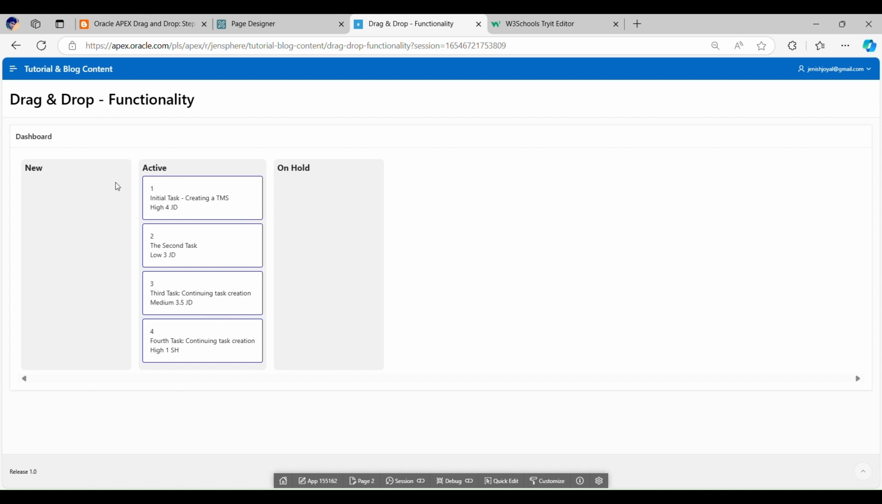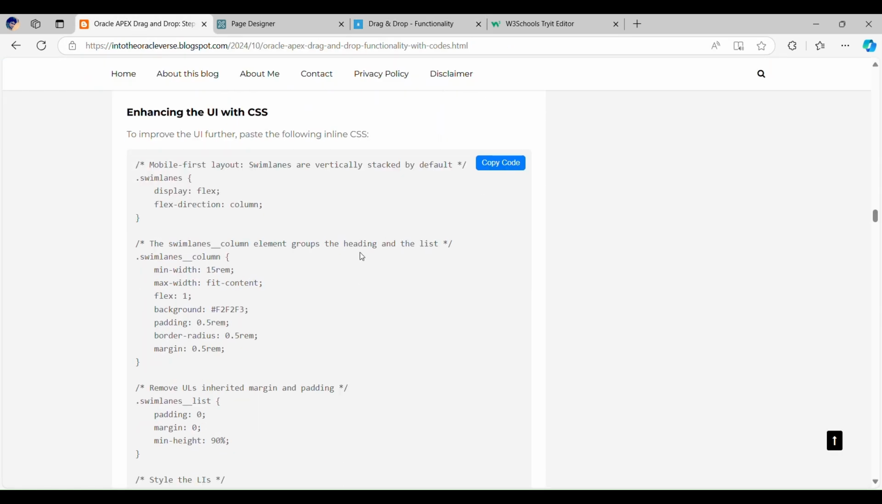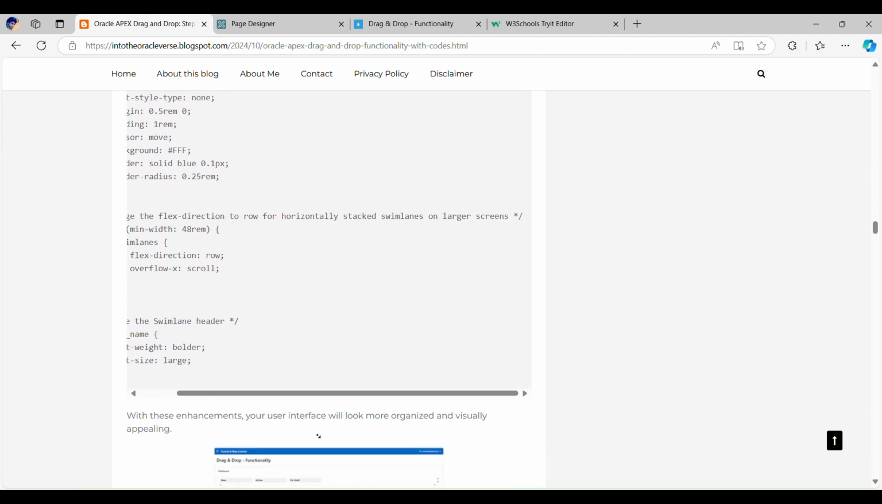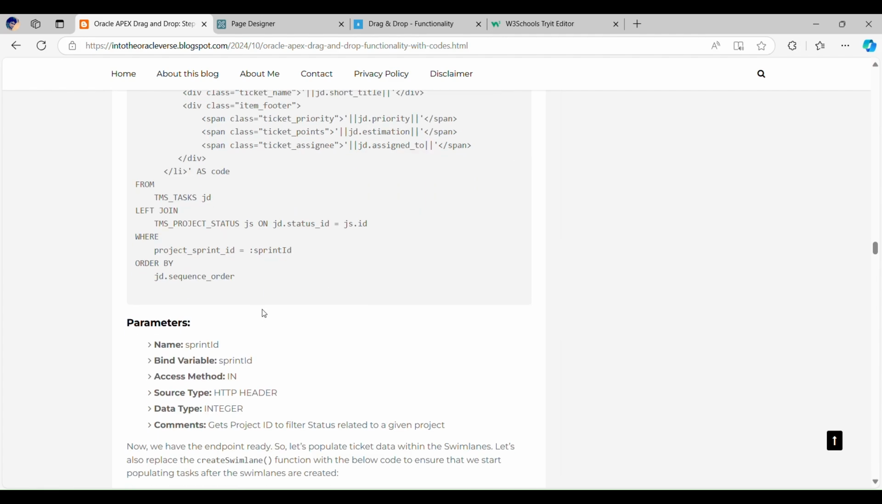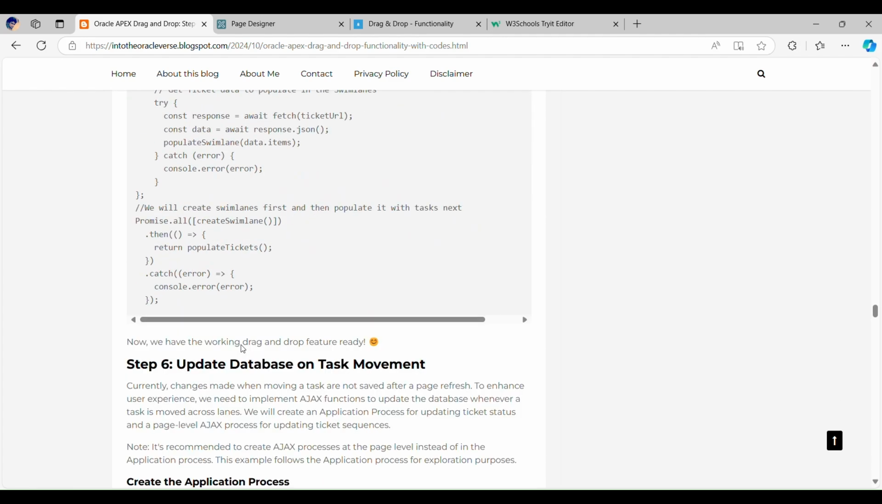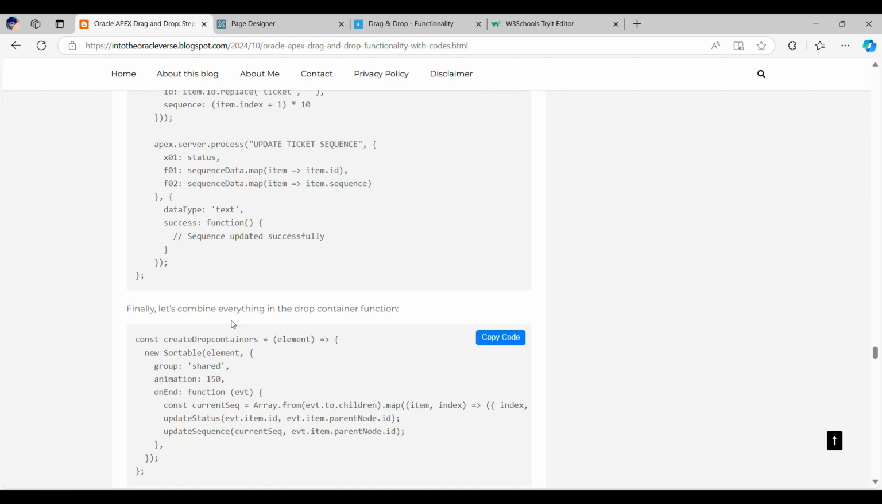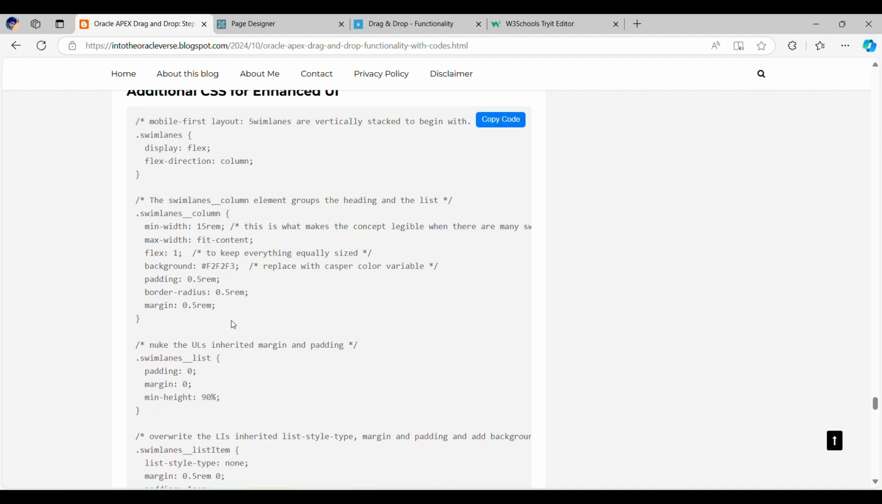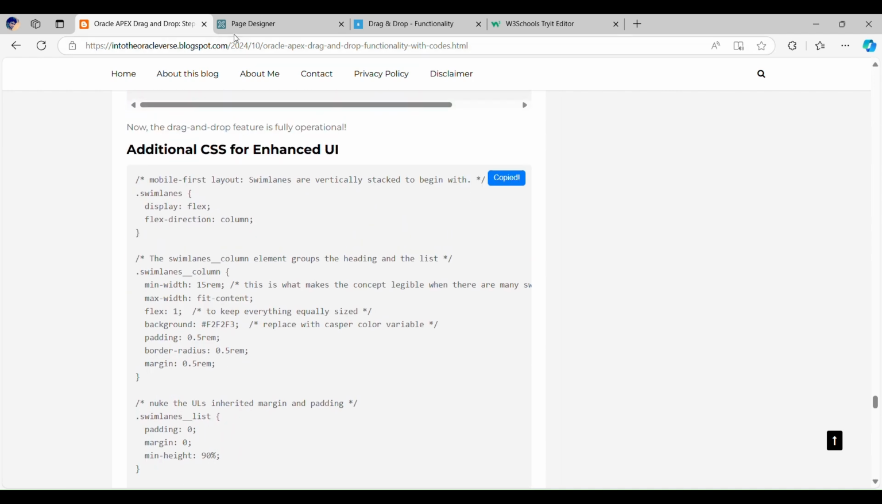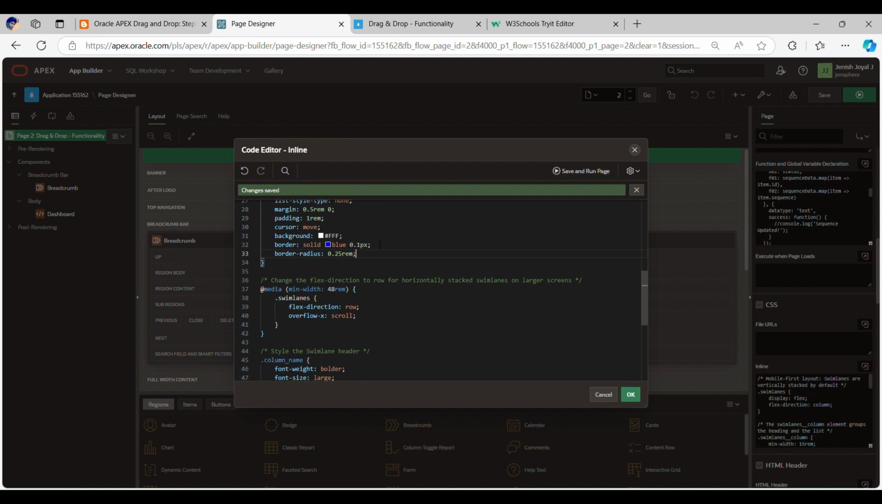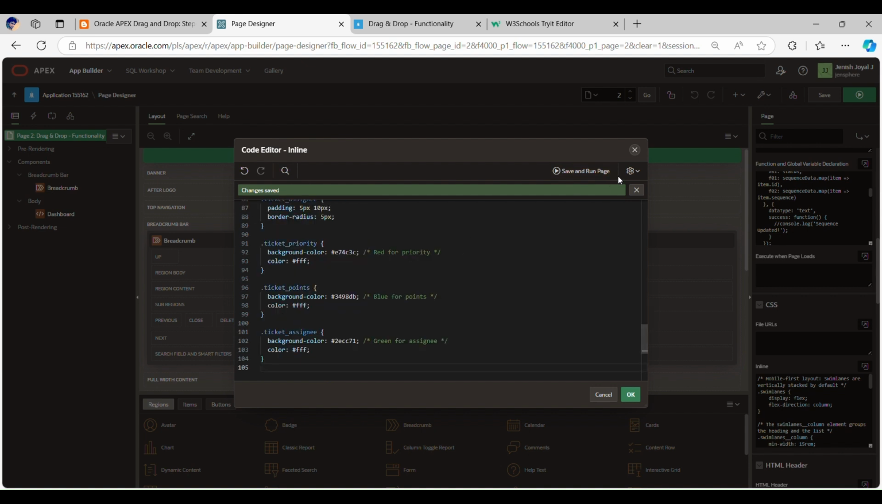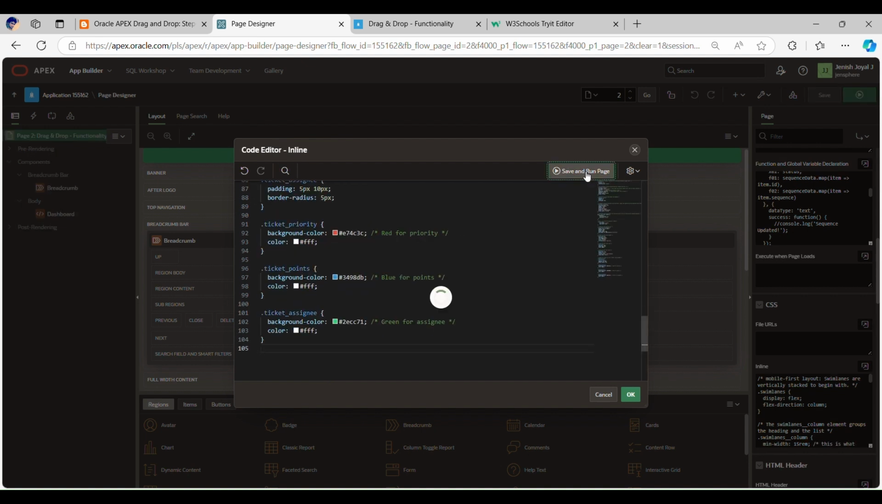Now we have implemented this functionality in a better way, but the UI is still not very appealing. To enhance it, oh sorry, this is the earlier CSS. The final CSS would be at the bottom of this post. I'll copy this code, navigate here and update it. Save and run the page.